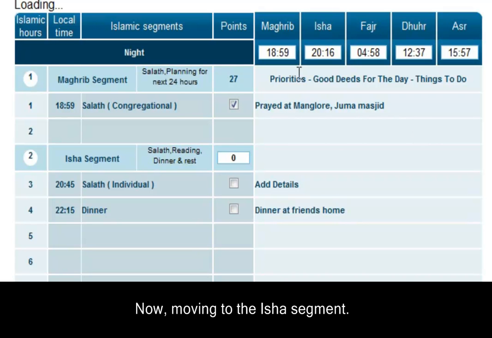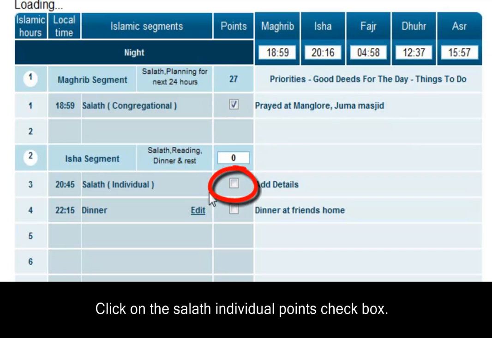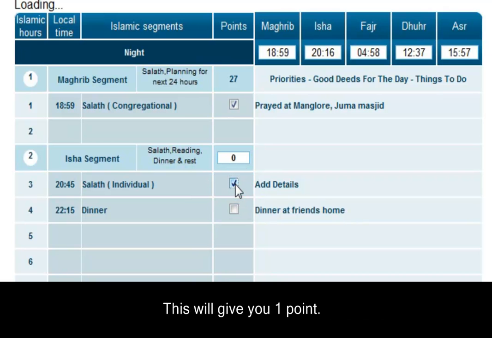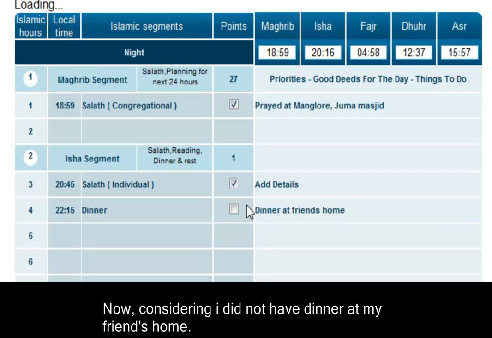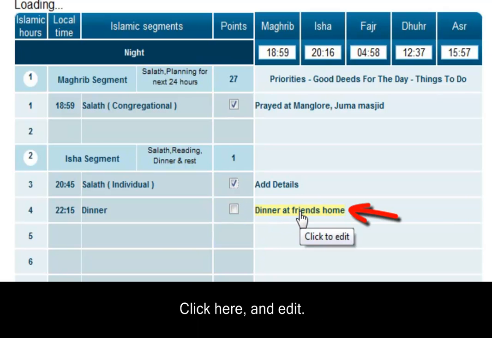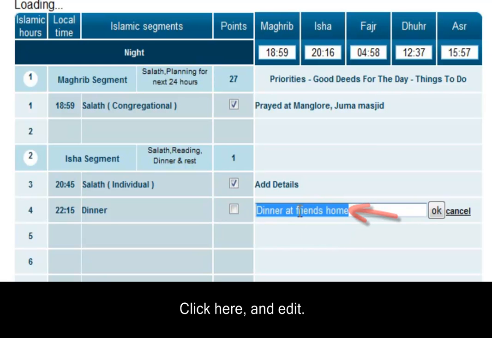Now, moving to the Isha segment. Click on the Salath Individual Points checkbox. This will give you 1 point, since you have prayed individually. Now, considering I did not have dinner at my friend's home, click here and edit. I had dinner at hotel.